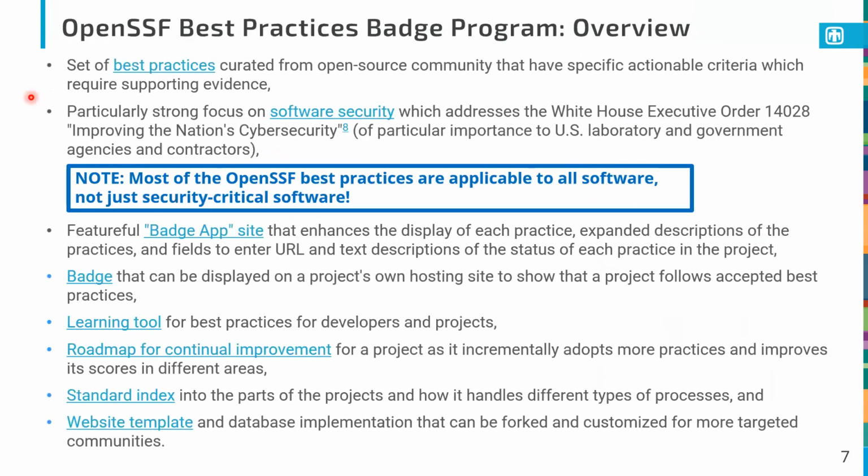Now let me provide an overview of this best practices badge program and why I think it's so useful. This is a set of best practices that have been curated by the open source community for projects that are actually using them. They have very specific, actionable criteria and require supporting evidence. This is different from a lot of other best practices efforts that I've seen that are kind of high level, where it's not clear what to actually do to satisfy them. These are very specific, and they give you very specific advice on what's needed to satisfy them and where to look for more information. I'll show some examples of that.